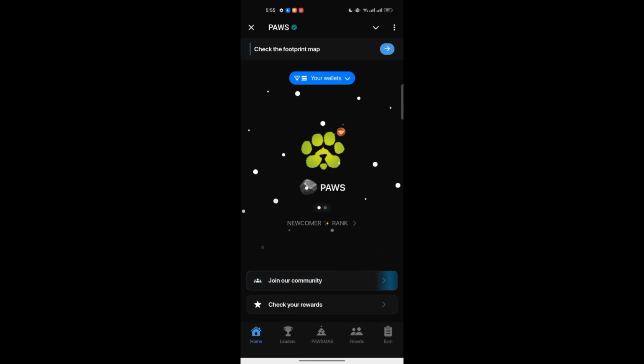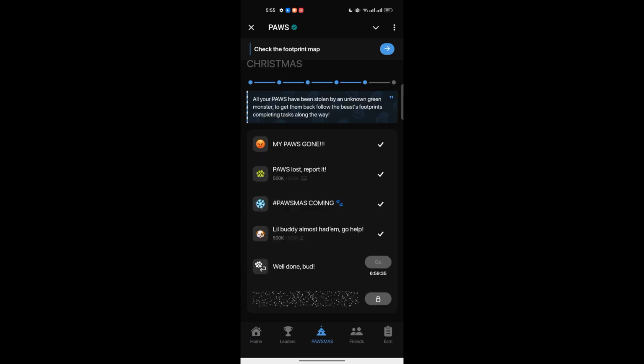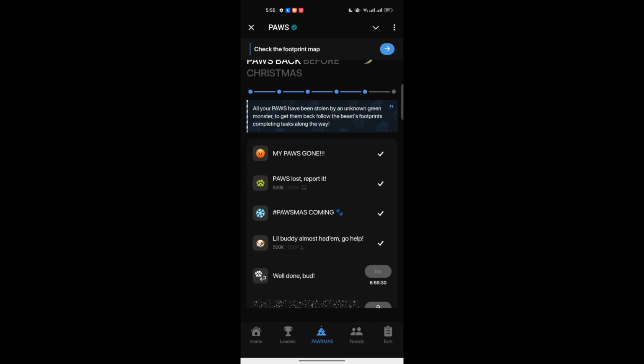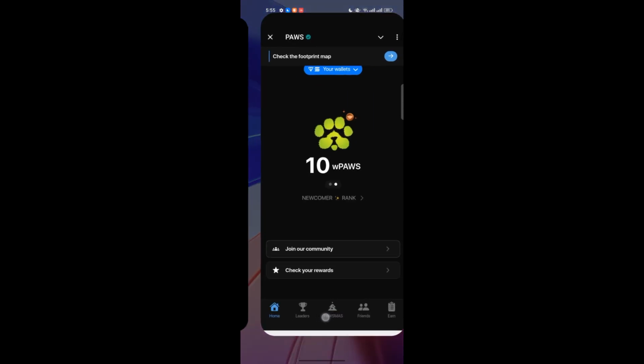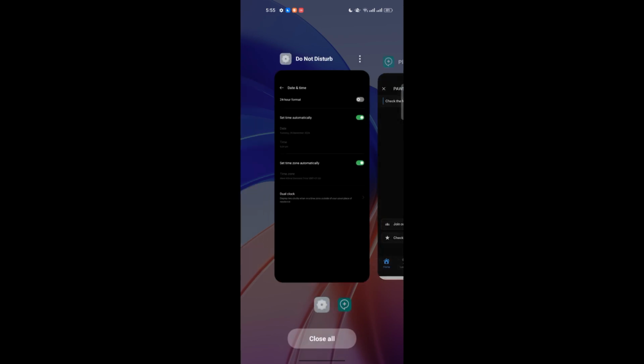So, guys, this is how you can complete all the tasks entirely. Just click on the paw marks over here, and if you notice, the word "don't" says go this and that. So basically, this is actually simple. Go back to the home, minimize, and go to your settings.